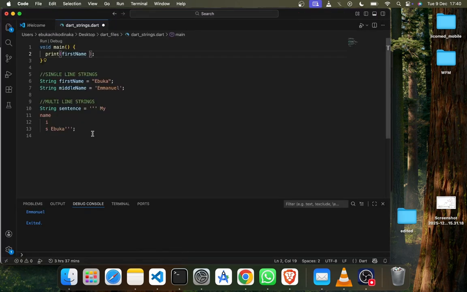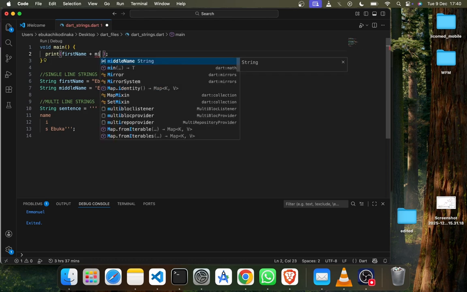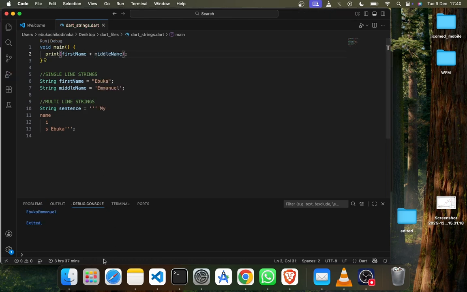Okay, so if I do first name plus middle name, I'm going to have my two names together, but this doesn't look so good. You can agree with me. All right, so what I can do is concatenate a space in their midst, or add a space to the concatenation, and now they are spaced out.